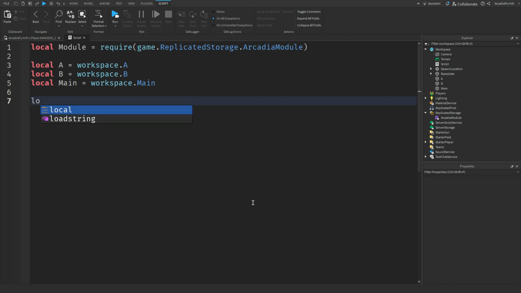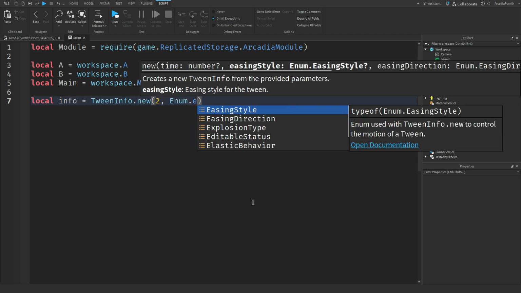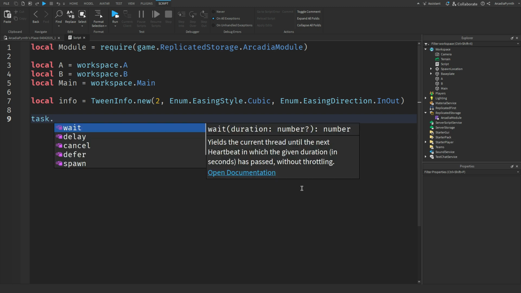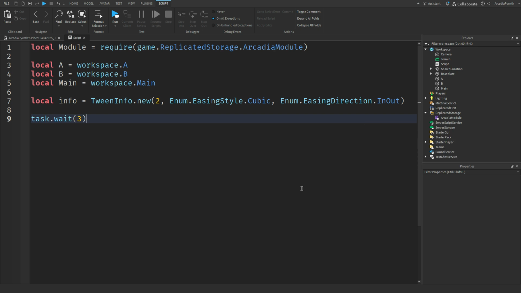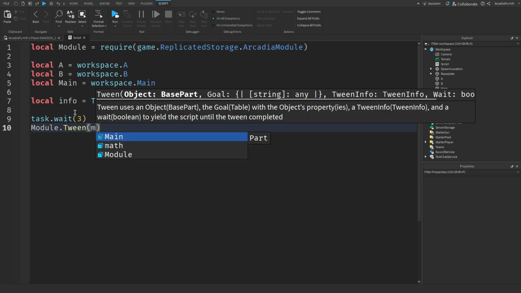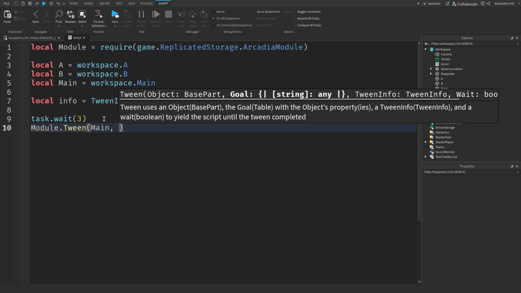So let's first make a tween info. So we'll say local info equals. Then let's do a wait that way so the game fully loads once we run the game. And we're going to do the module.tween. So this takes in the object that we want to tween. So we're going to say the main part, and we're going to do a goal.